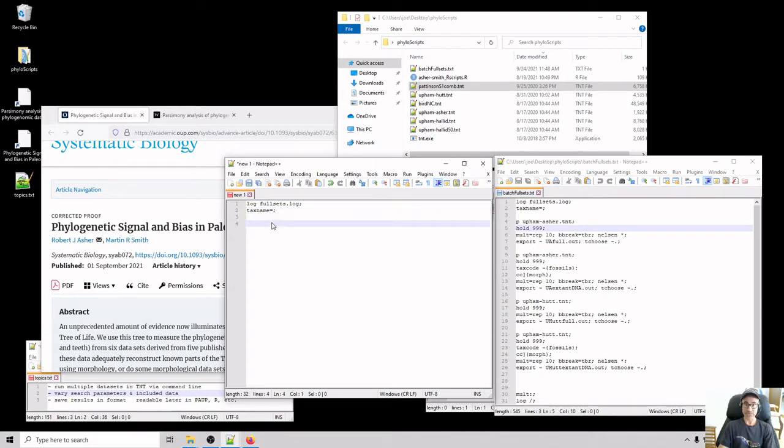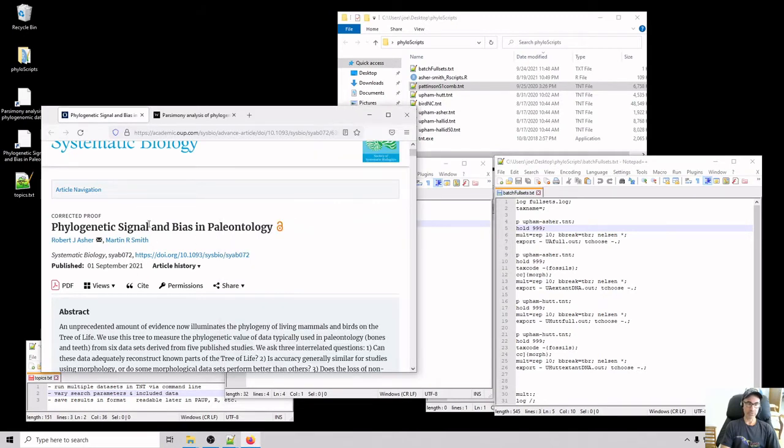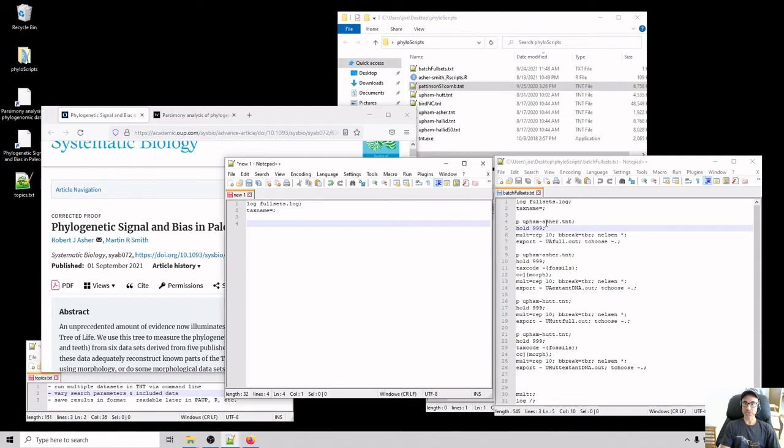Okay, and the very first actual search I want to perform is for this data set that, if you want, you can read more about in the Systematic Biology paper. I've labeled it here upham-asher.tnt. Right, and the P is short for procedure, and that's the TNT execute command, if you will. It tells TNT, please load this data matrix into memory. So I'm going to retype that: P, upham-asher.tnt.